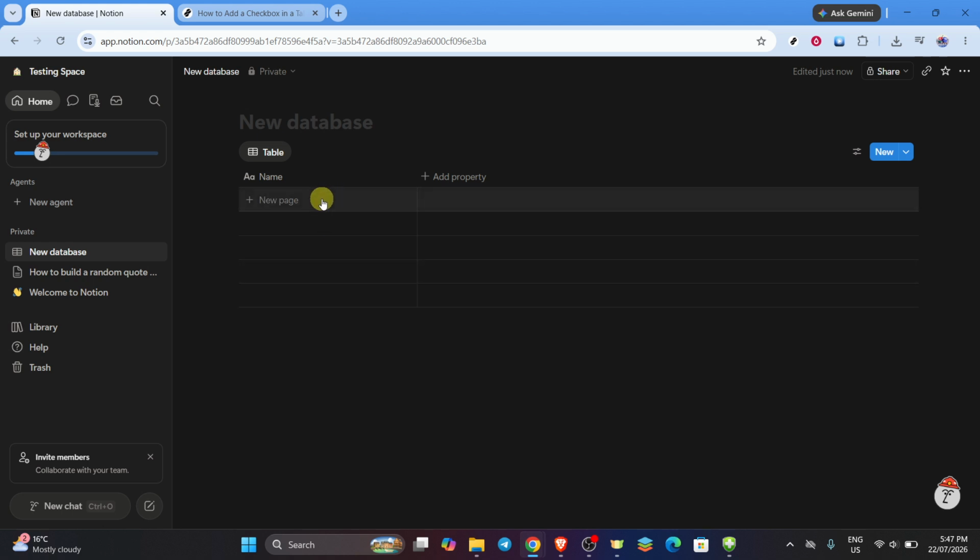In Notion, the first column is usually the title column, so this is where you name the item you want to track. For example, this could be a task, a project, or any item you want to mark as done or not done. Now look across the top of the table for Add Property.